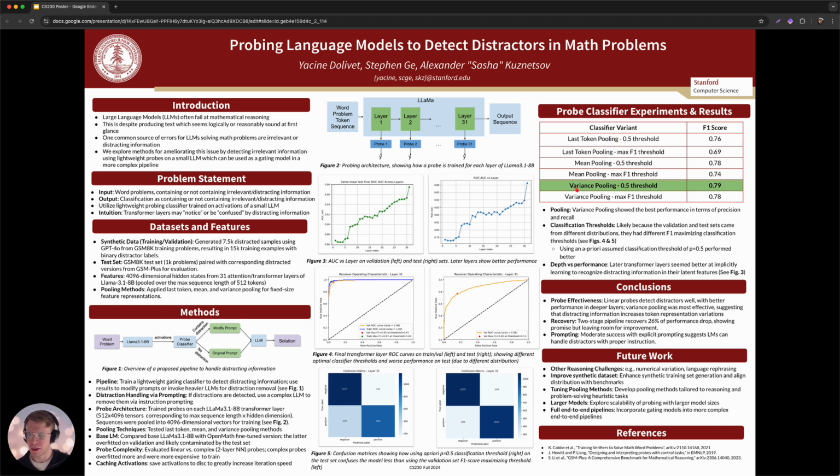In our experiments, we found that variance pooling worked the best, although all the pooling methods that we tried worked pretty well. And we experimented with different classification thresholds to see which ones maximize the F1 score. And interestingly, because we tested on a different data set than we validated on, the classification thresholds that were optimal were different. And so just assuming a 0.5 threshold, instead of trying to tune this on the validation set as a hyperparameter, worked the best.